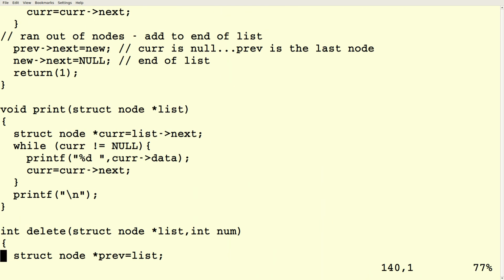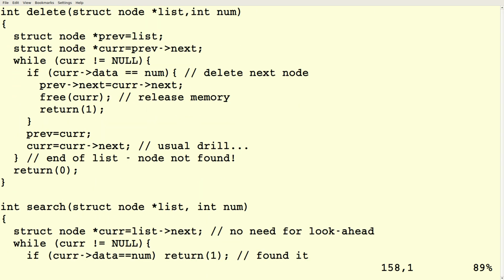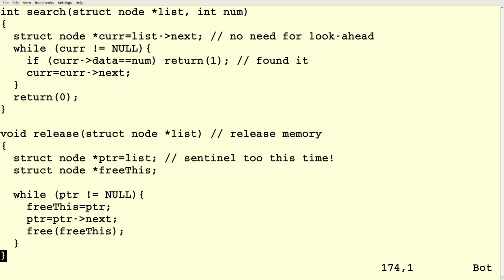All right, the print function is exactly the same, other than the syntax of list arrow next instead of list bracket next dot, or list bracket dot next. Delete is exactly the same thing, with the two pointers previous and current. Do what you have to do to squeeze out the node in the middle. Search is the same. Release is a different function, because we need to free our memory.